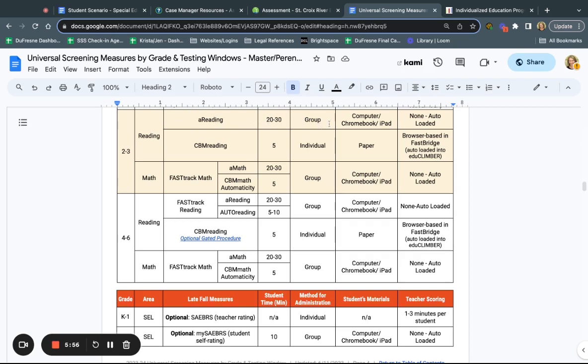It's administered in a group on a Chromebook. And the CBM reading is about 5 minutes. That's individual, and that's going to be done paper pencil. And then when I think about math, we're going to be doing something similar. So 20 to 30 minutes for one, about 5 minutes for another. Those are all group tests, and those are going to be done on the computer or the iPad.